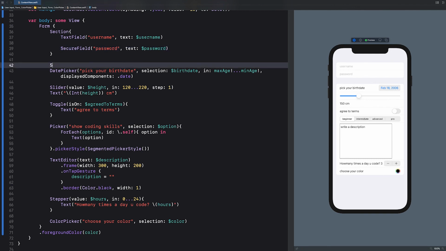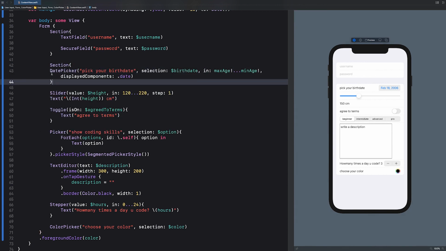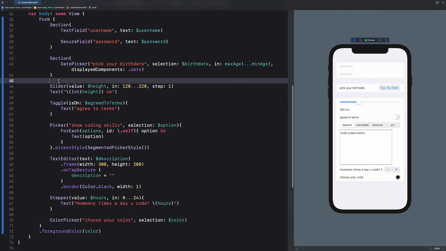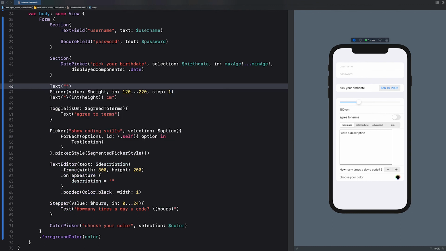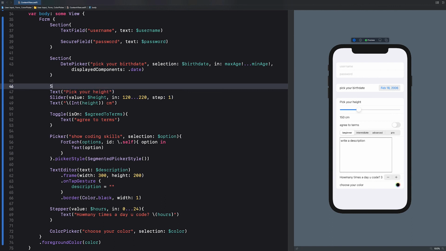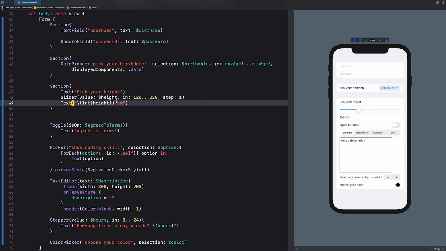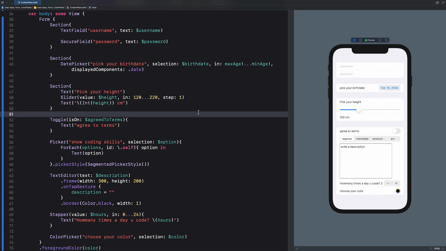So let's maybe do the same thing with all of those so you can see how this looks. We will get another section for our date. Let's say that we want a text here which says pick your height, and we want all of those to be in a section as well, so we will put these three elements inside the section. And as you can see, the form is starting to look a lot nicer, a lot more clean, and a lot more readable for the user perhaps.